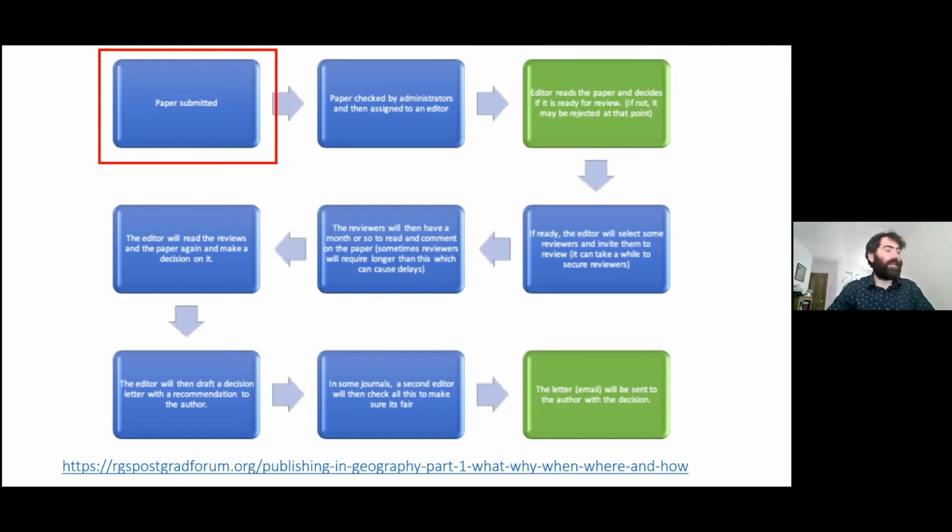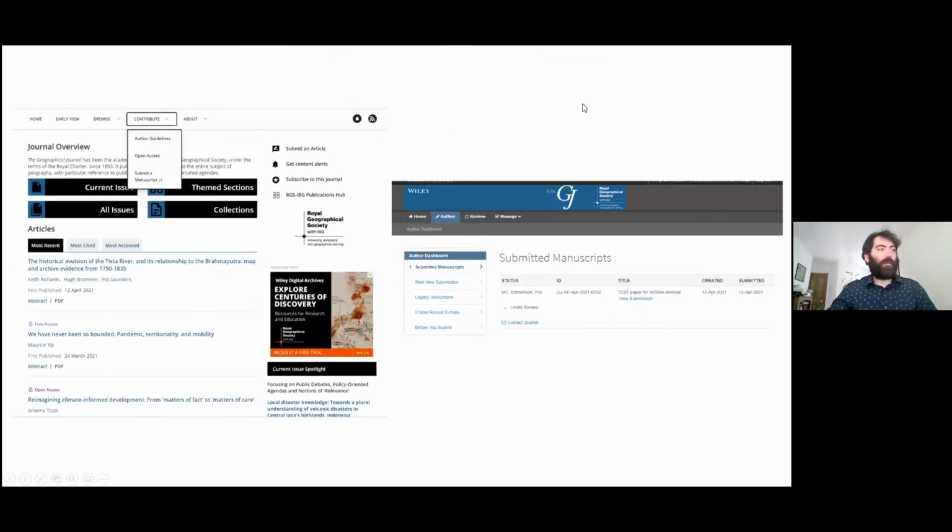I do this partly because many people will know this if you've published or submitted before, but it is a confusing process for lots of people. So I thought it would be helpful just to start there and work our way through. So, how do you submit a paper?